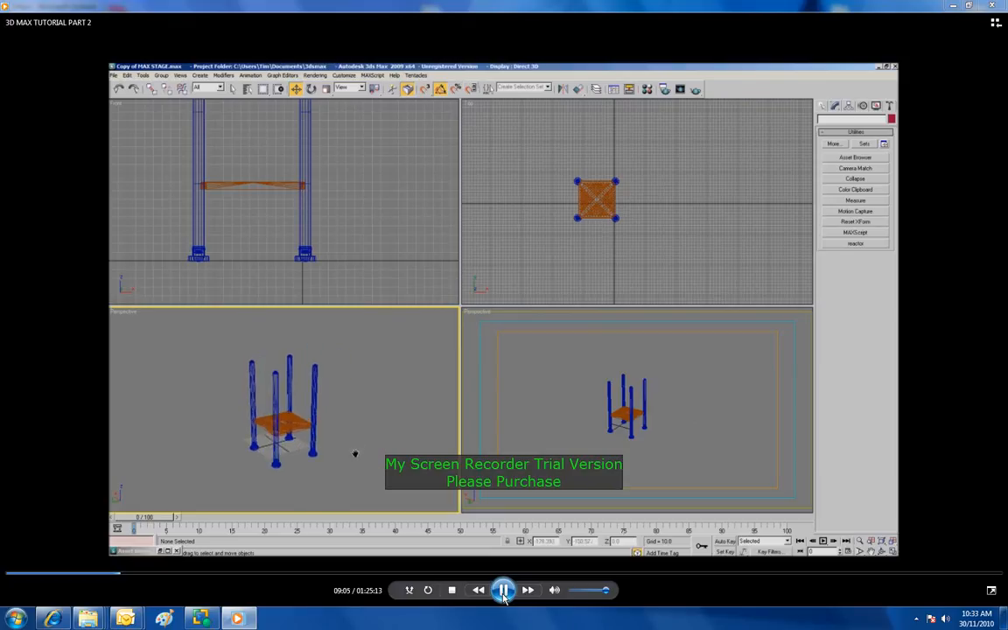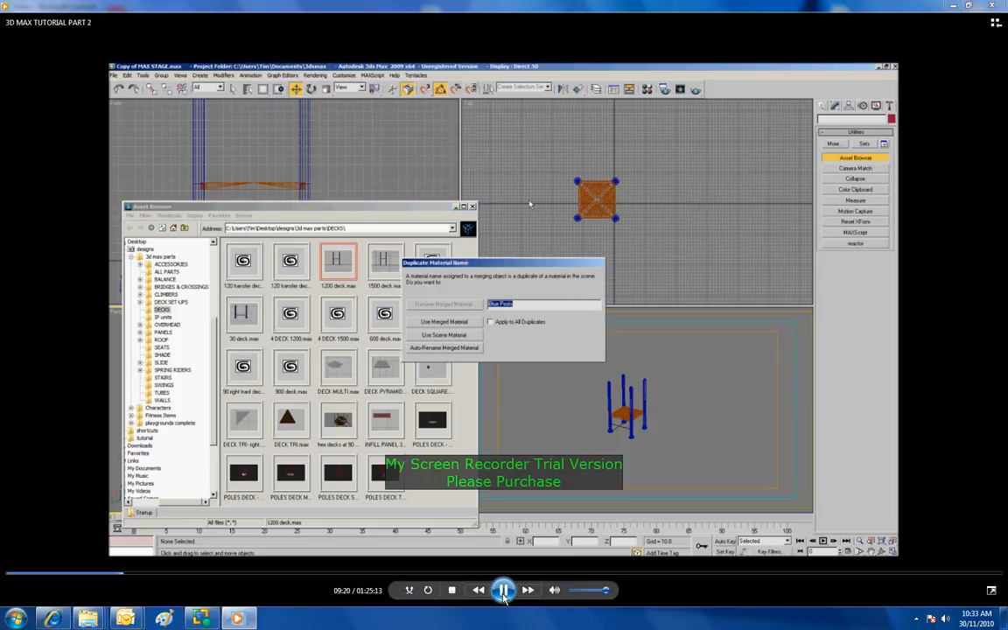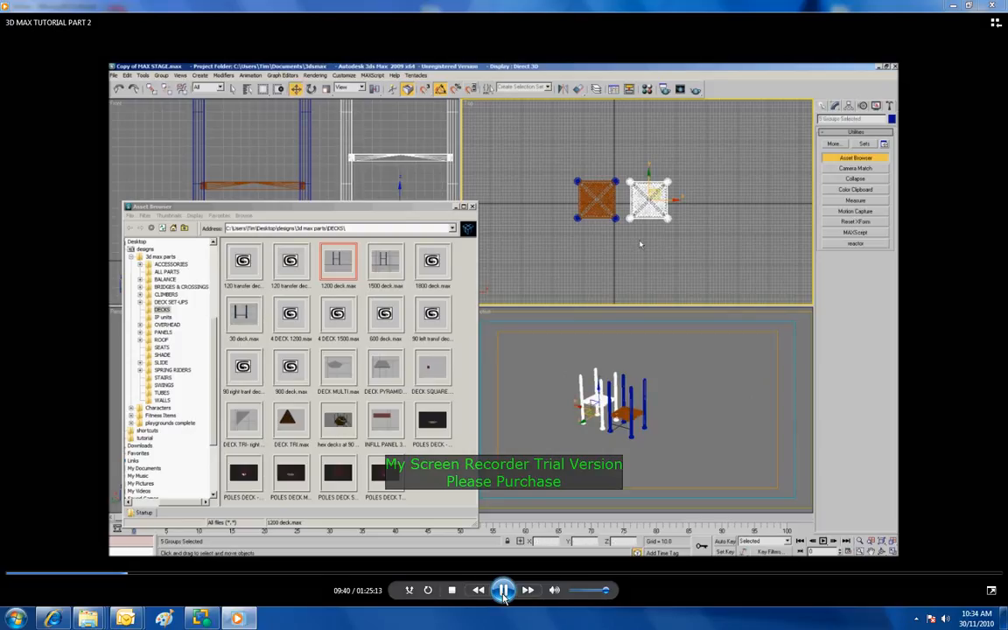Rotate that around so it gives you a bit of a different view. Going to open this window back up. Now I want a 120 deck. I just have to find it in here. There it is, 1200. Merge. Now because I've already got something in the scene that uses the same objects with the same names, it's asking me if I want to still merge it, and of course we do. So just click apply to all duplicates and use merge material. That's fine. And I'm just going to place it next to the 90 deck.